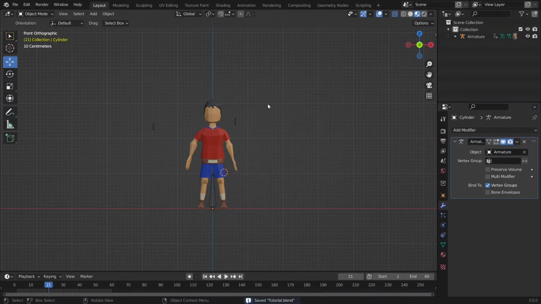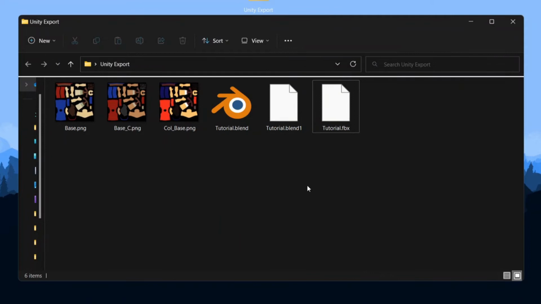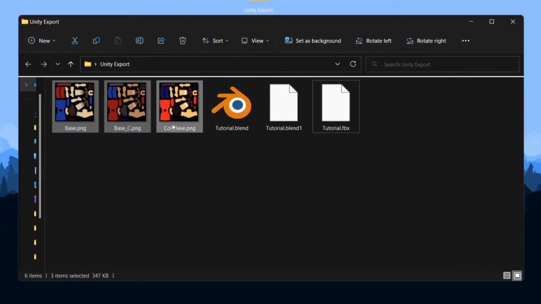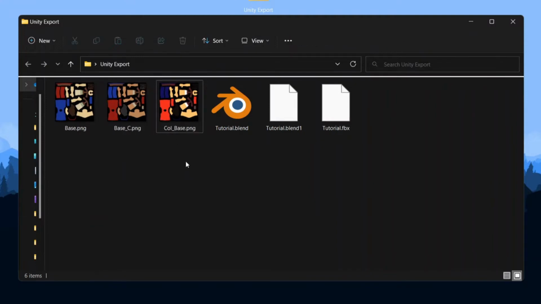Since the Blender part is over, we can go to Unity and see how to import these characters to Unity. Alright, this is the folder I exported these files. As you can see, we have our blend file. This is the blend file we saved later in method 2, and we have this FBX file from method 1, and I also have these textures we painted in the texture painting video. So make sure to grab those as well. So now we can go to Unity.